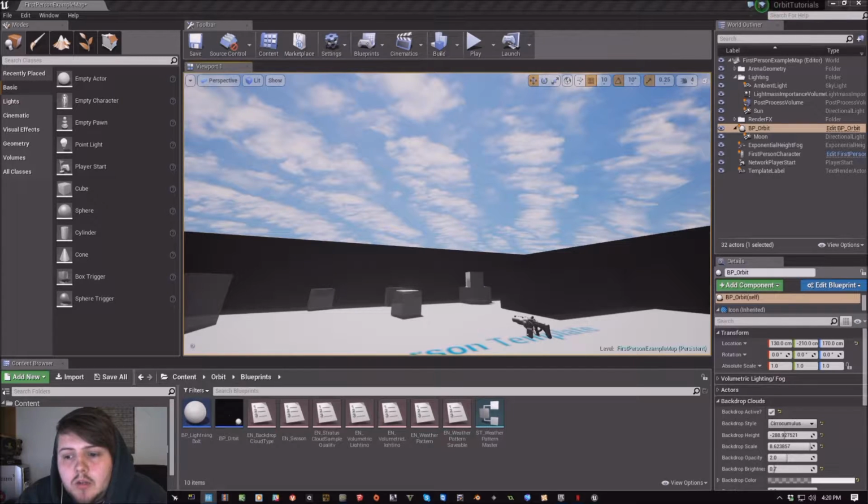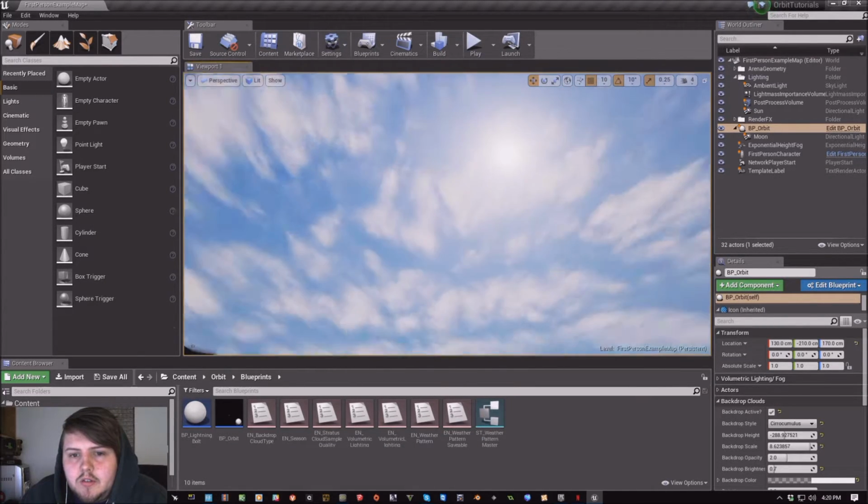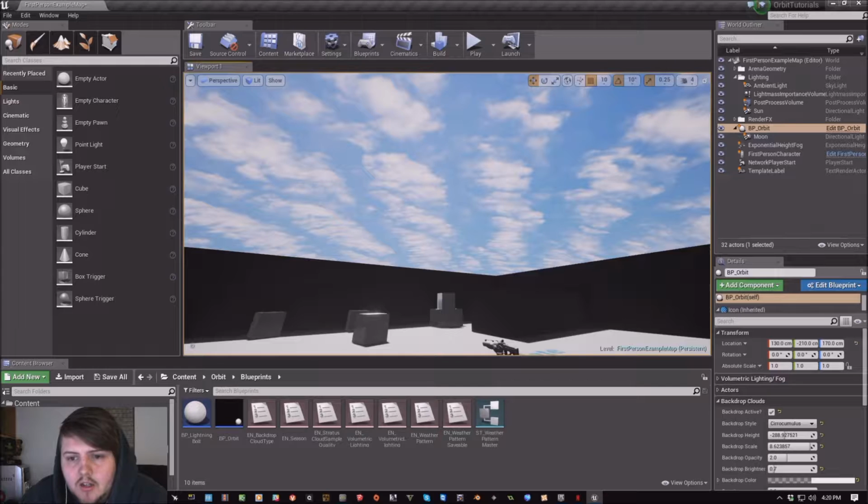Today, I'm going to be going over the first of a few instructional tutorials. This one is going to be covering the clouds. Let's get started. So as you can see right here, we have just some static clouds set up in the scene.